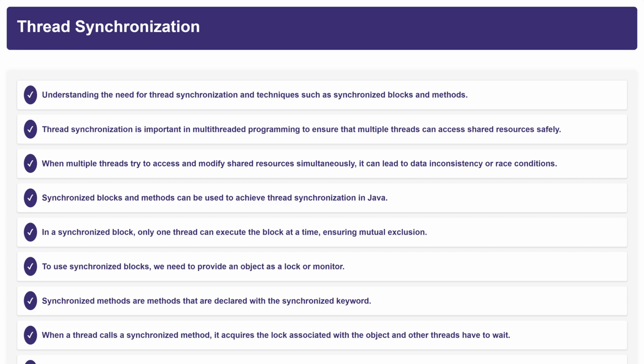A synchronized block is a section of code that is executed by only one thread at a time. To use a synchronized block, we need to provide an object as a lock or monitor. When a thread enters a synchronized block, it acquires the lock associated with the object. Other threads that try to enter the same synchronized block have to wait until the lock is released.